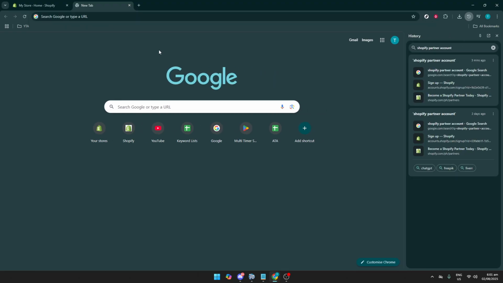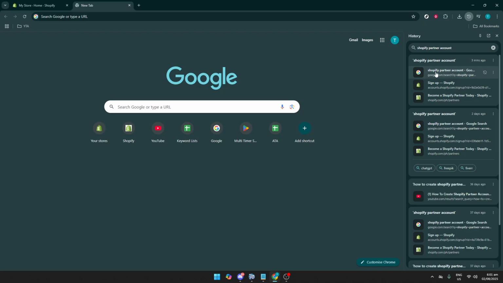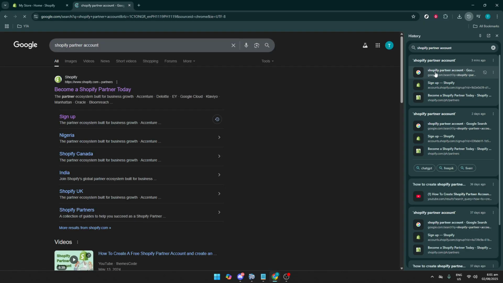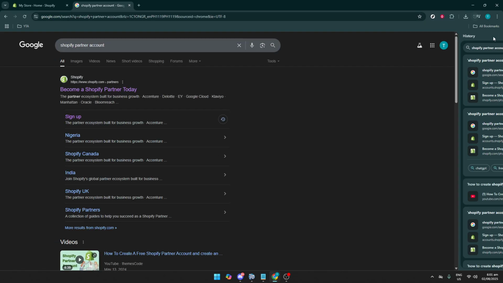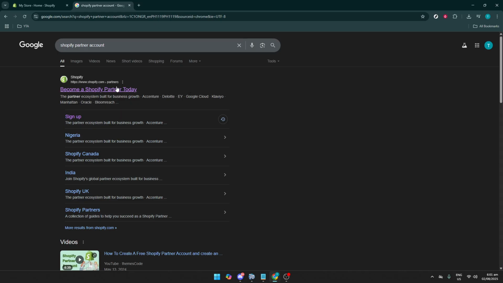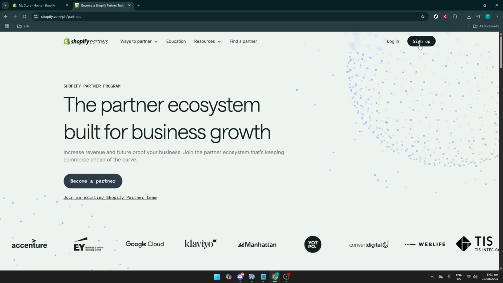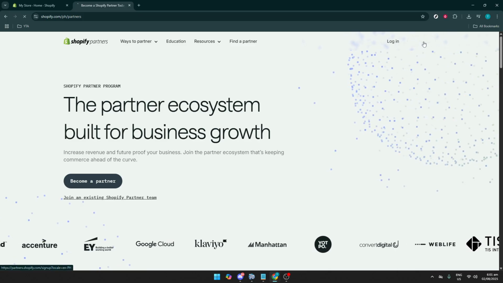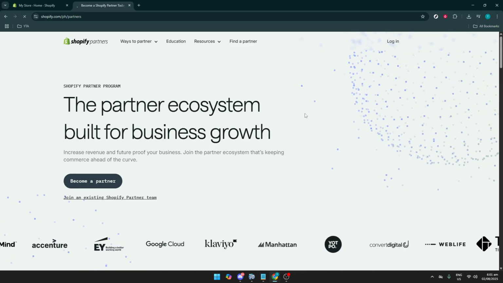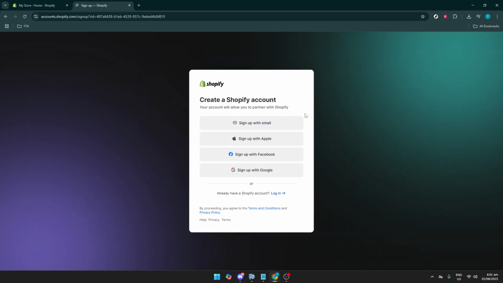Once you've completed your search, one of the first few links should prompt you to become a Shopify partner today. Click on this link to proceed. This page serves as your gateway to understanding the benefits and possibilities that come with being a Shopify partner. Shopify makes it fairly simple to navigate the initial setup phase. On this page, you'll find a clear layout of the information needed to proceed with your account creation.